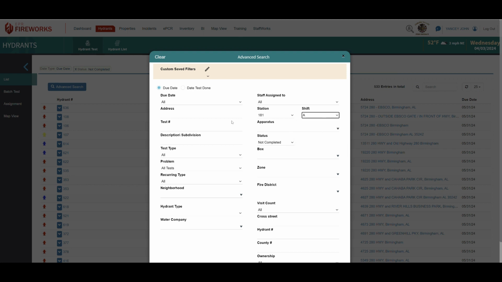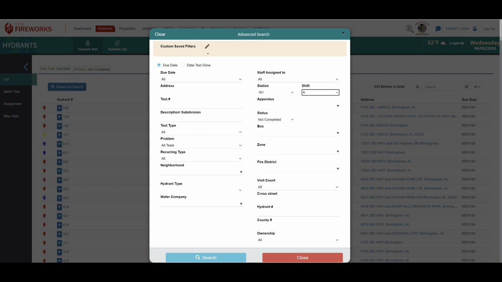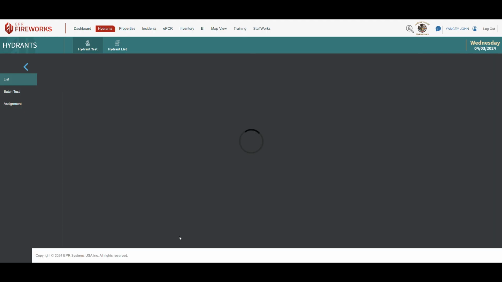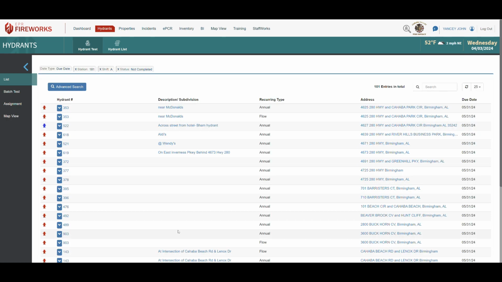Enter your desired station and shift in the field in the top right of the search box. Then click Submit in the bottom left of the screen. The list is now filtered by the information you entered. Here you can view the hydrant number, description, inspection type, address, and due date.